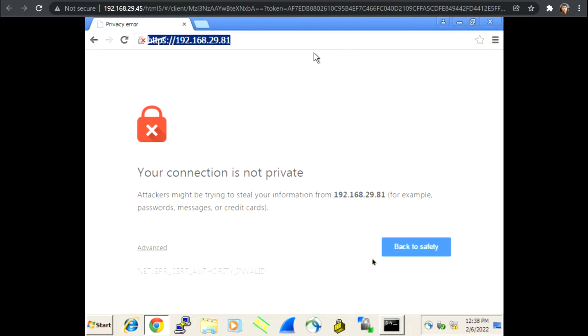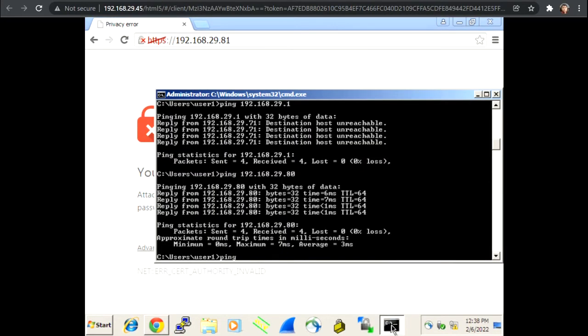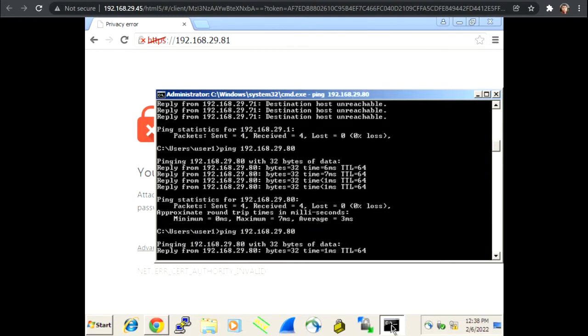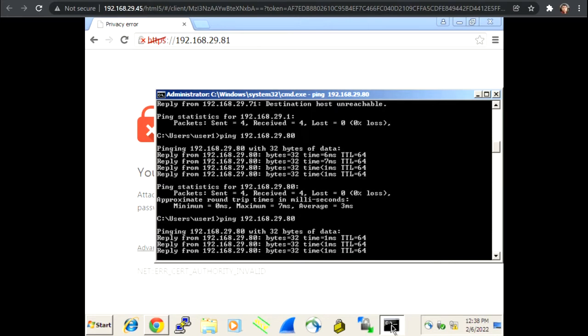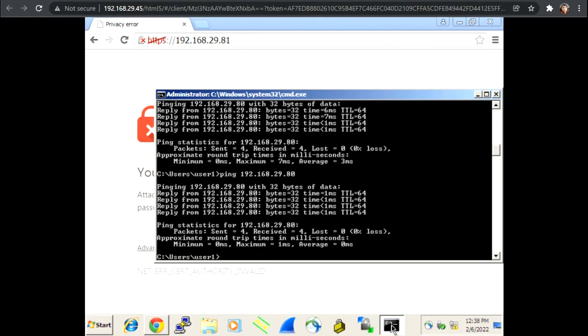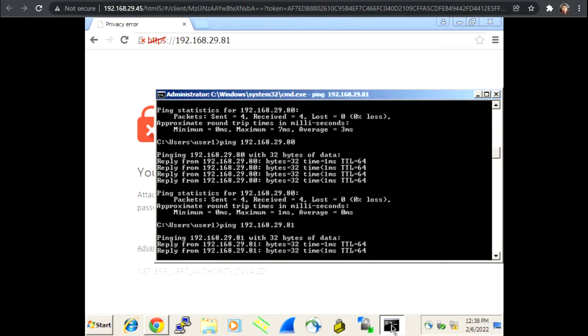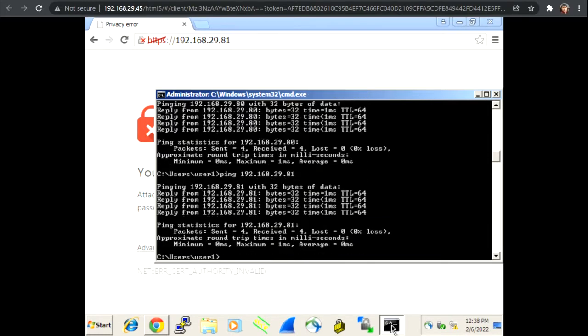The first thing you have to do is check the reachability, whether you have reachability to the manager and gateway or not. I have tested 80 but not tested 81. So let me test the connectivity to the dot 80 and 81. From this machine, both the manager and gateway devices are reachable now.